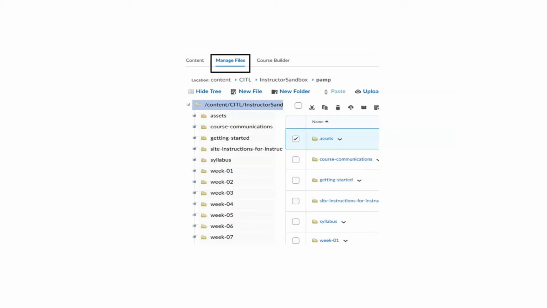Manage Files is a file management tool to help you organize your files into folders, similar to File Explorer on your computer or laptop. It contains all the files used in your course, including the topic pages added to the table of contents.